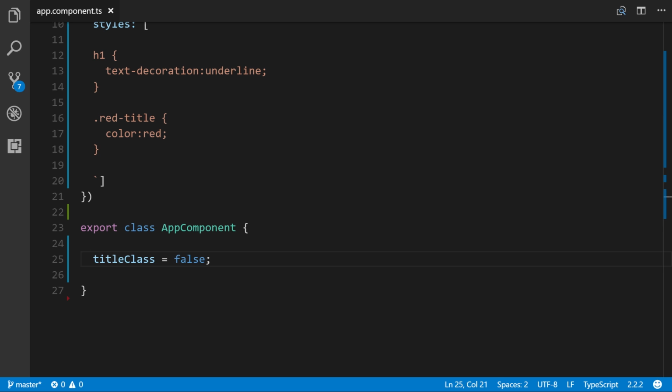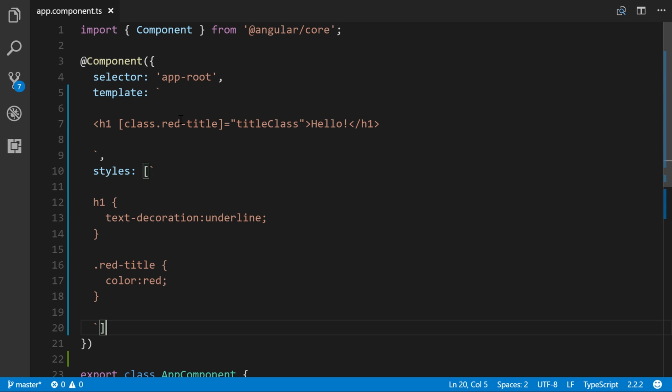Now what happens, for instance, if we want to change multiple CSS classes? Because we can see right here, this only allows us to specify one. Well, in that case, we can use the ngClass directive. So let's change this here to simply ngClass, and we'll rename this to title classes for plural.